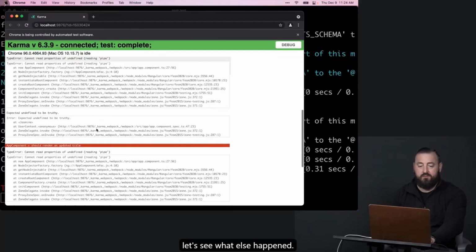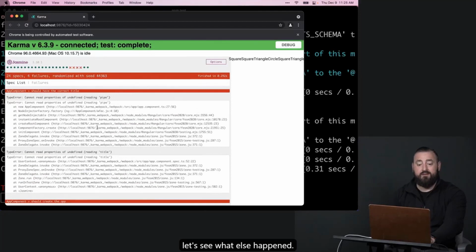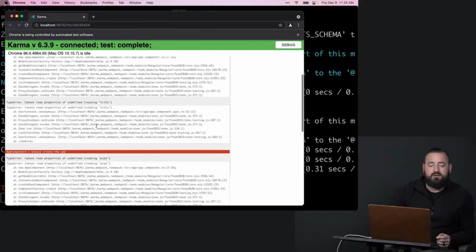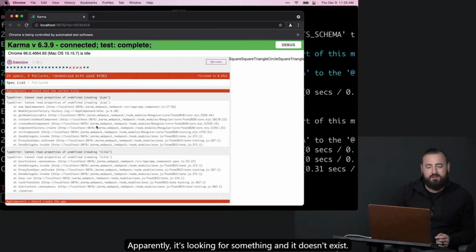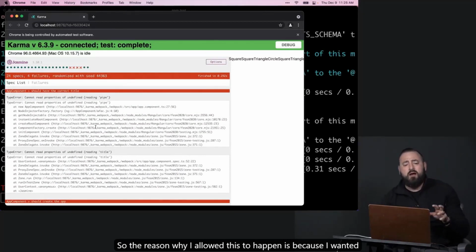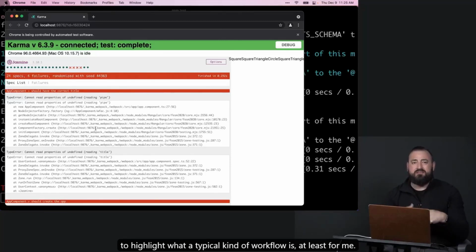All right, we'll save this, and let's hop into our test here, and let's see what happened. Apparently, it's looking for something and it doesn't exist. So the reason why I allowed this to happen is because I wanted to highlight what a typical kind of workflow is, at least for me.